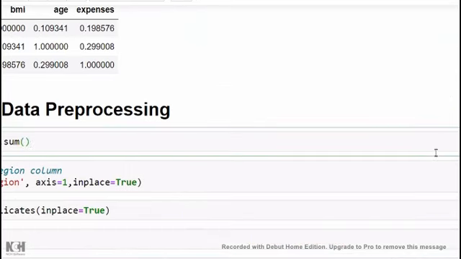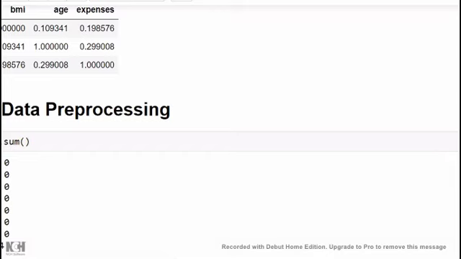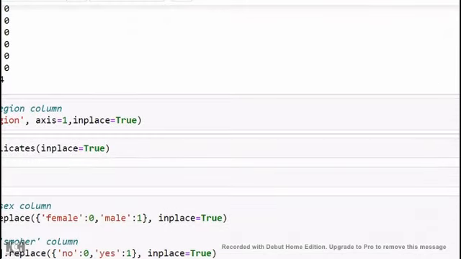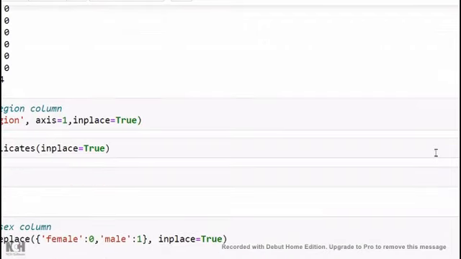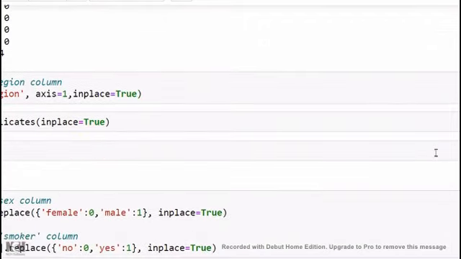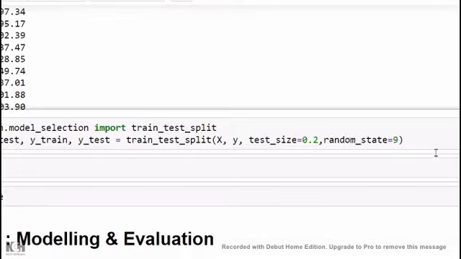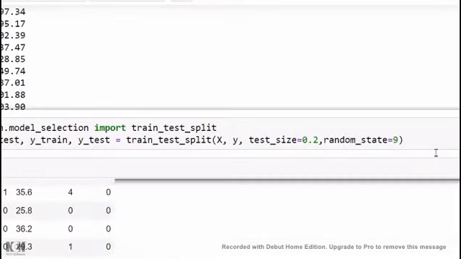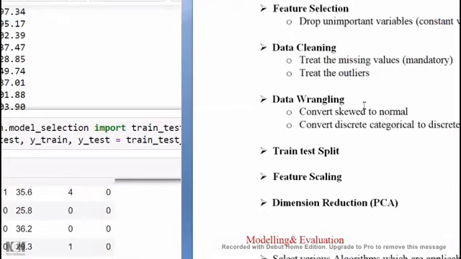So first I'm identifying how many of them have missing values. Since there are no missing values, I'm not going to do any kind of data cleaning, and I'm going directly to the encoding. Once encoding is completed, I'm going to select the X and Y. So in this way, we select the X and Y and do the train test split.